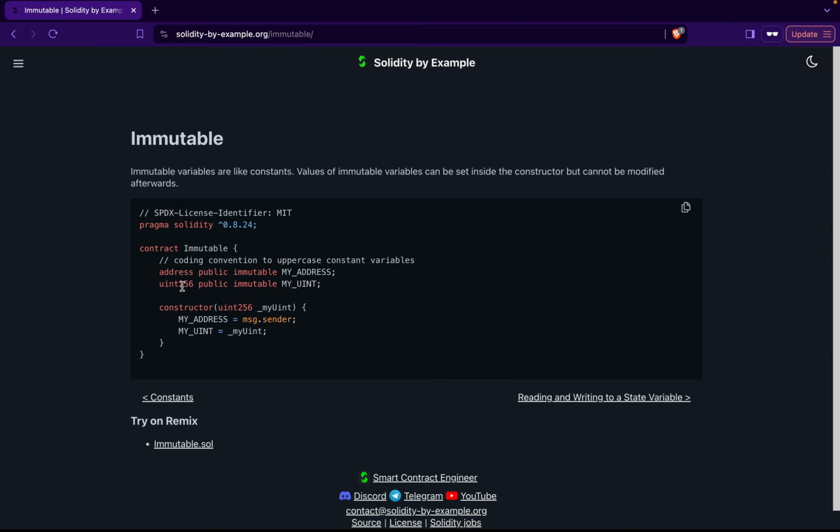And then we have a uint256 variable called myUint. Here we are storing the value of myUint, which would be passed while deploying the smart contract. So let's try it out on Remix IDE.